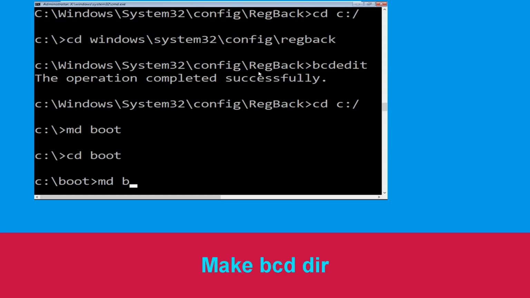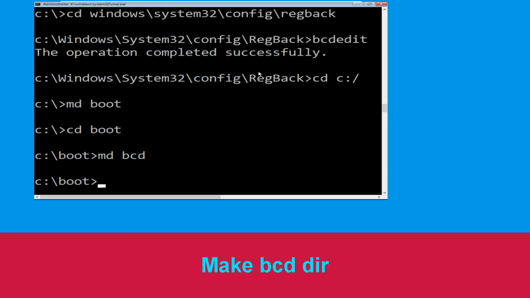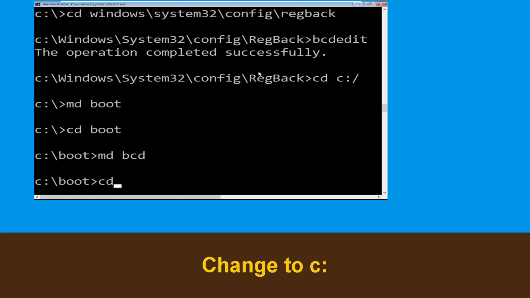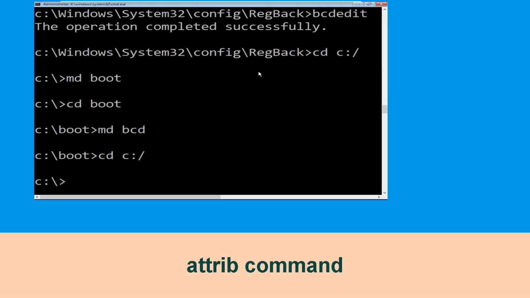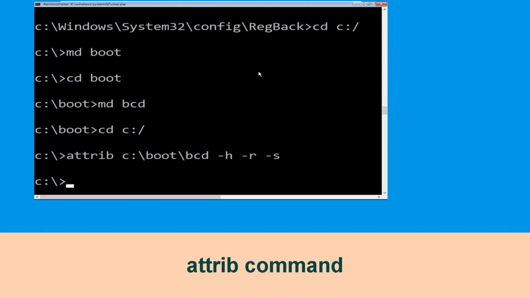Now type md space bcd and simply hit enter to execute this command. Now type cd space c:/ and simply hit enter. Now type attrib space c:/boot/bcd space -h space -r space -s and hit enter to execute.